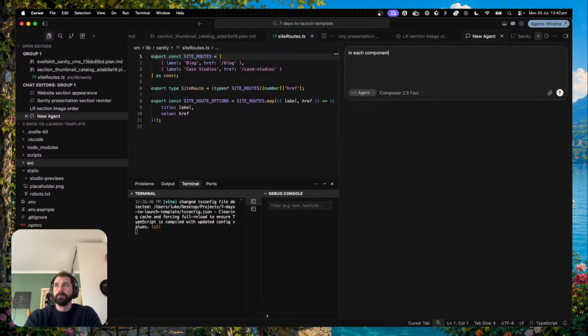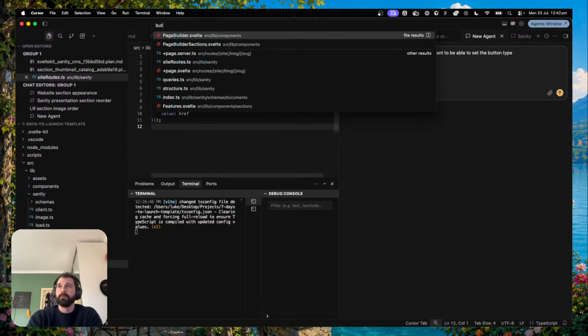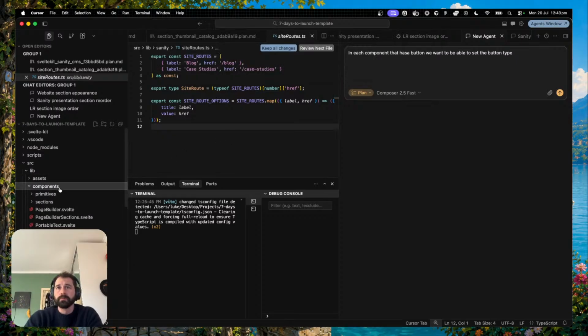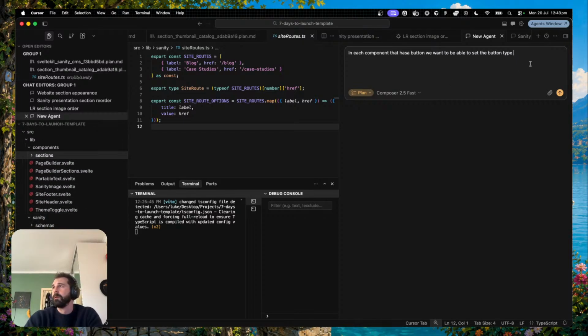In each component that has a button, we want to be able to set button type. That's another thing that we want to do. So I think we've got, do we not have a button component yet? Components, primitives, eyebrow. We also want to replace all the buttons on our site with a button component.